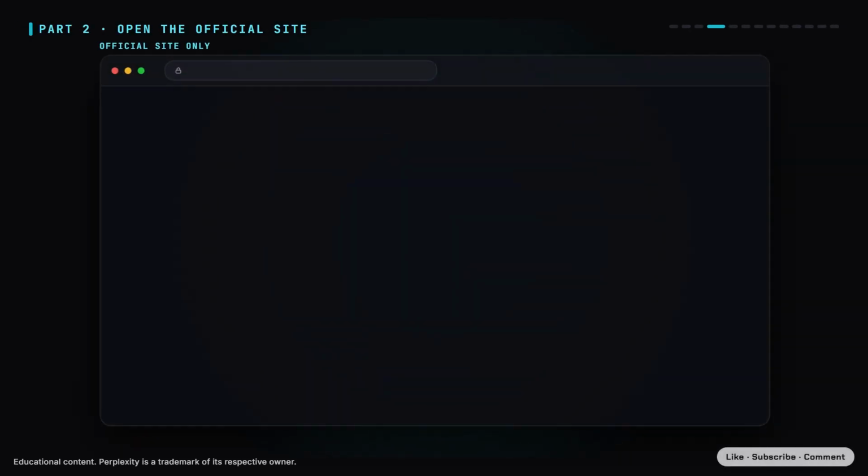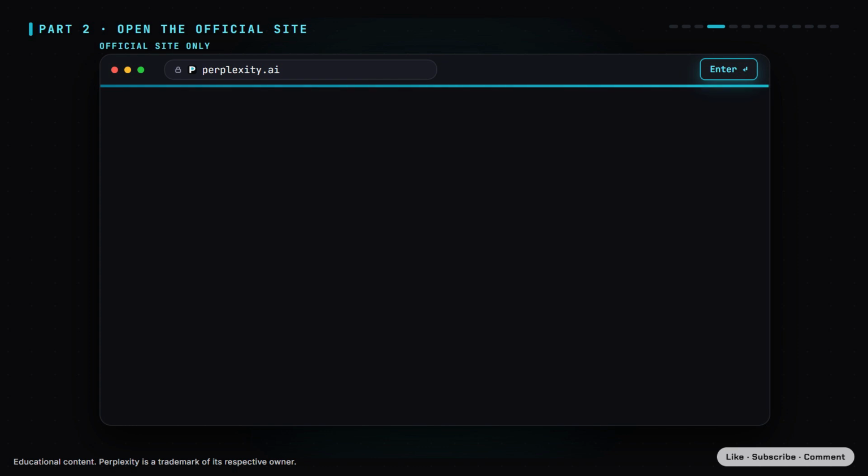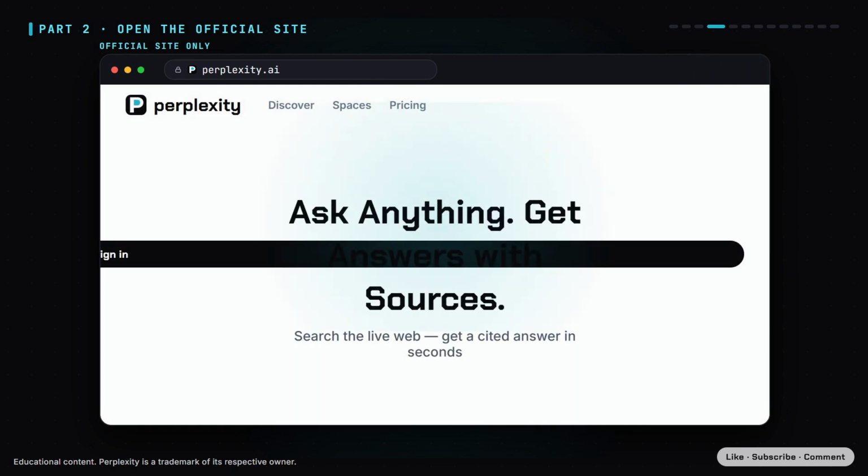Start at the official site, perplexity.ai. Only use the official website. At the top right, click Sign In. That opens the Sign In window.